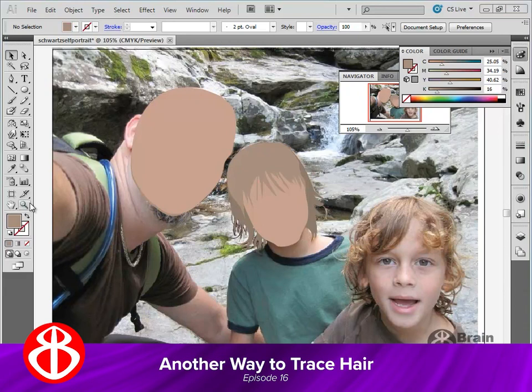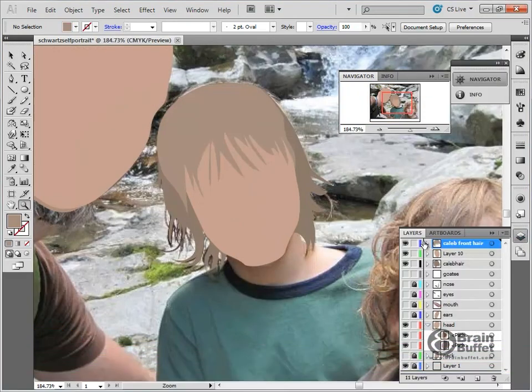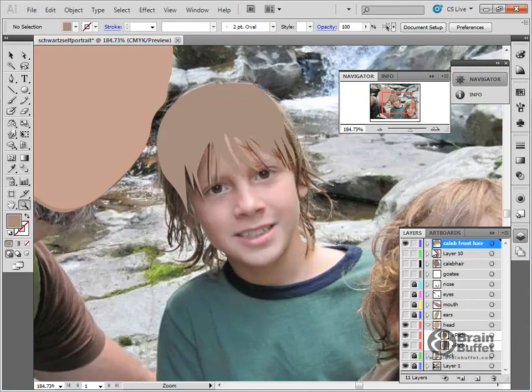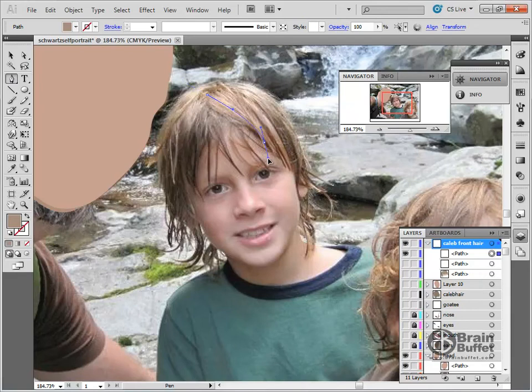Okay, now this is another way to do it that I've been experimenting with. I'm not sure honestly how well it's going to work. So let's turn those off, and let's even just hide those paths. And so here's another way that you could try doing the hair. We can take our pen tool and follow down to a point, and we want only a stroke, not a fill.